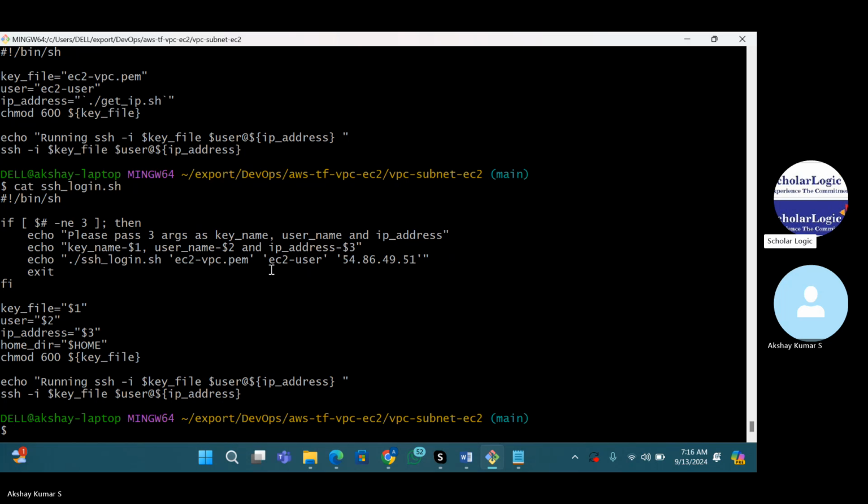If you look at the dollar hash, that is trying to compare how many parameters that you are passing. If dollar hash not equal to 3, if you're not passing 3 parameters, then it will come out of this particular script because it expects key file. If you go down a little, you have a key file equals $1, user equal to $2, IP address equal to $3. Like that, we are assigning values from the arguments that we pass. So here, when you run the ssh underscore login.sh, you have to pass key file, username, and IP address, similar to how you do it from the command line.